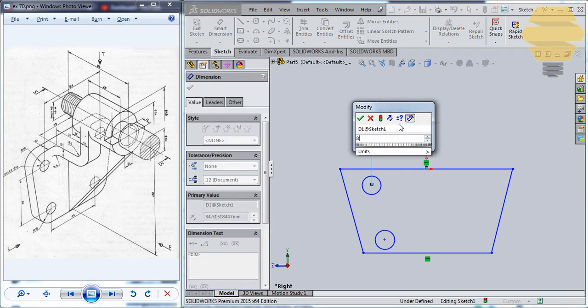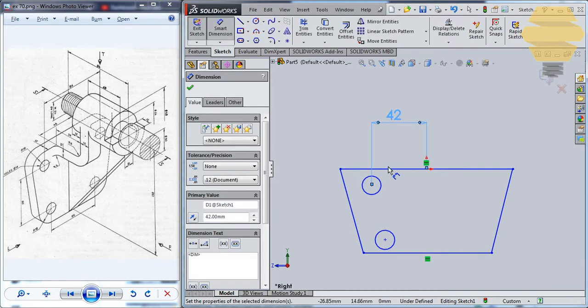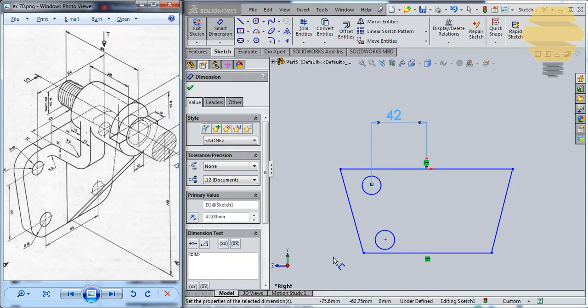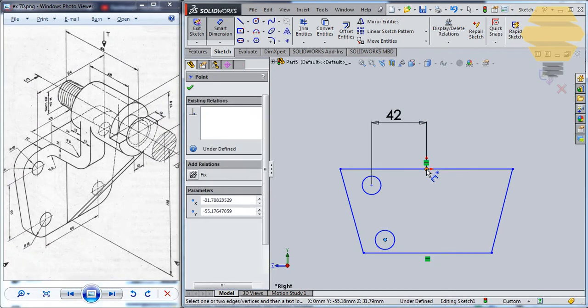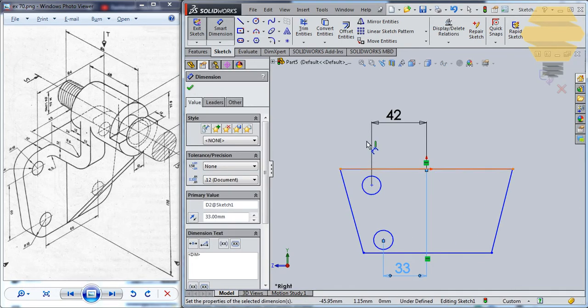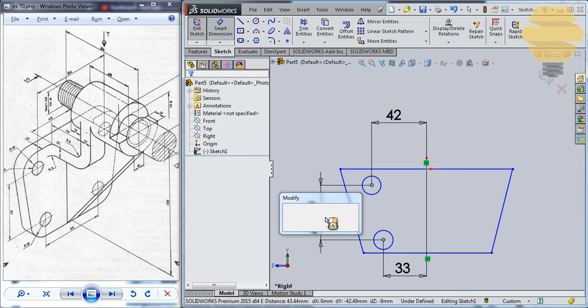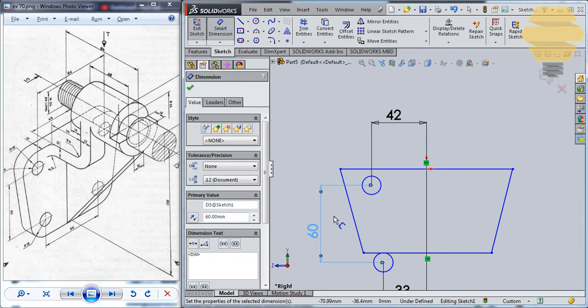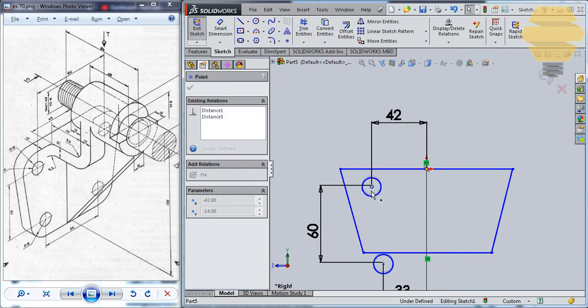divided by 2, 42, and this one will be 66 divided by 2, that is 33. Alright, now the distance between these two circles is 60. And what else? We'll just try to move the circles so you can see that it's not constrained in this way.